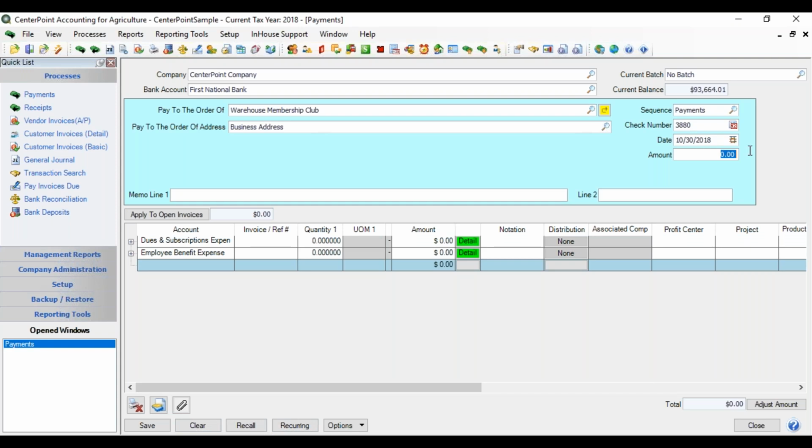I'm going to put in an amount of, let's say, $440, and it put the $200 to my dues and subscriptions, which was that fixed amount, and 100% of the remaining went to the employee benefit expense. So again, it did that calculation for me. I didn't have to do anything but put in my vendor name and my amount, and I'm ready to save that transaction again.